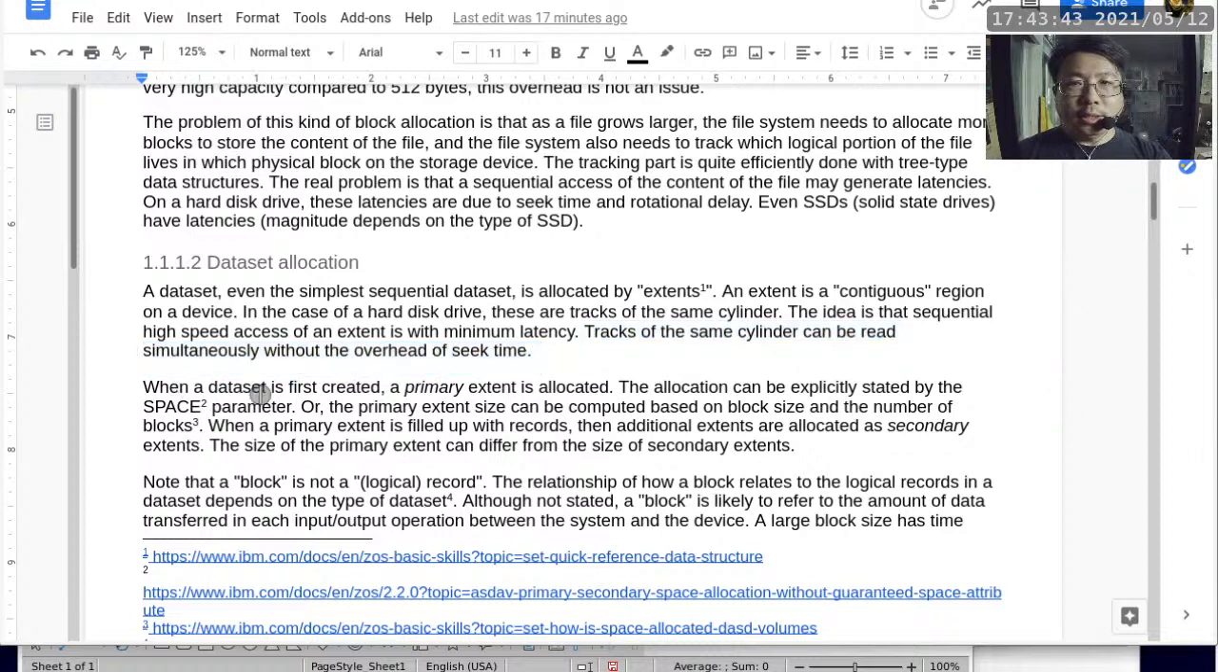When the dataset is first created, it would be created with a primary extent. That part is specified by the space parameter of the allocate command. And here we have another footnote number 2, and that refers to the space parameter. The space parameter allows you to specify two things. The first one is how big is the primary extent, and the second one is how big is each secondary extent. And they can be different. They don't have to be the same, and most of the time they are not the same.